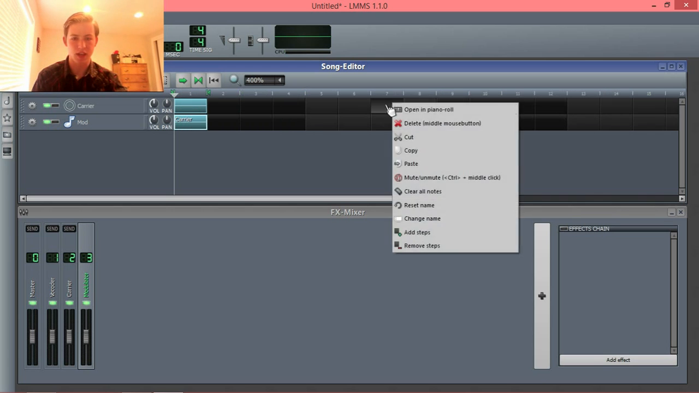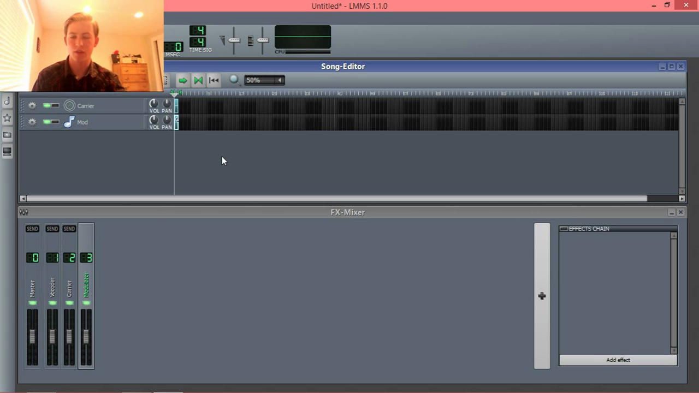Oh, I guess it's just a thing that happens when you're zoomed in a lot. I did not know that. I did not know that about LMMS. He learns something new every day.